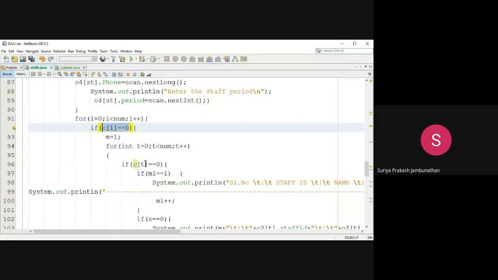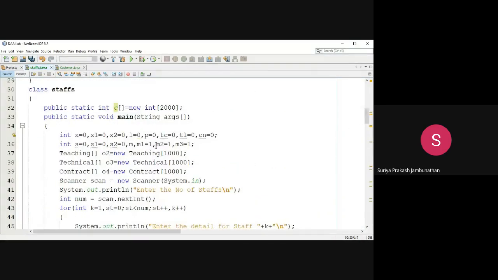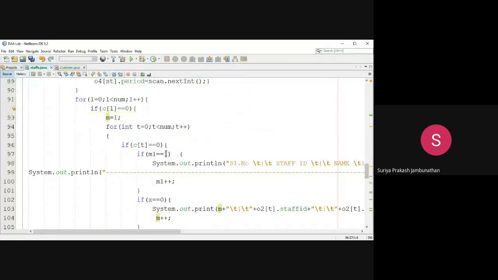Here again, we are checking C of T equal to 0. For this, the C of 0 value will be 0 only, so the condition will be true. Then M1 equal to 1 we are checking. The M1 value we gave at the start of the declaration. When we start the main function, we declare the M value and the M1 value. M1 we declared as 1 only, and that is what we are checking in this particular inner for loop. So M1 equal to 1, the condition will be true only.